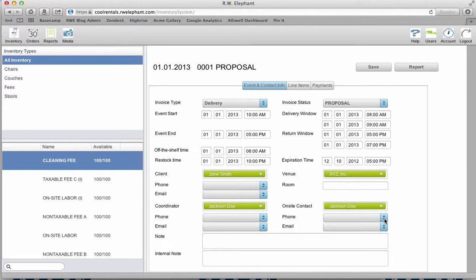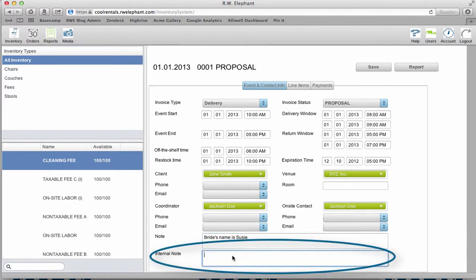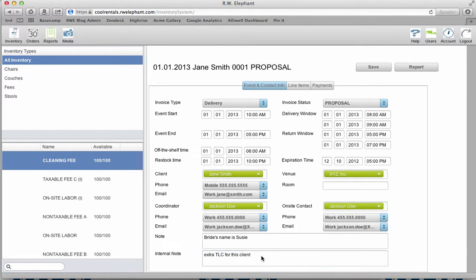So for instance, if Jackson Doe's assistant is going to be there or someone else, then you'll want to use that person that your crew will call if they're running late or look for once they get on site. Down here, you can see we have this note section. We can add a note about this order saying bride's name is Susie. And I can also make an internal note, something the client won't see. So you can say extra TLC client, and then you can save the order up in this upper right-hand corner.